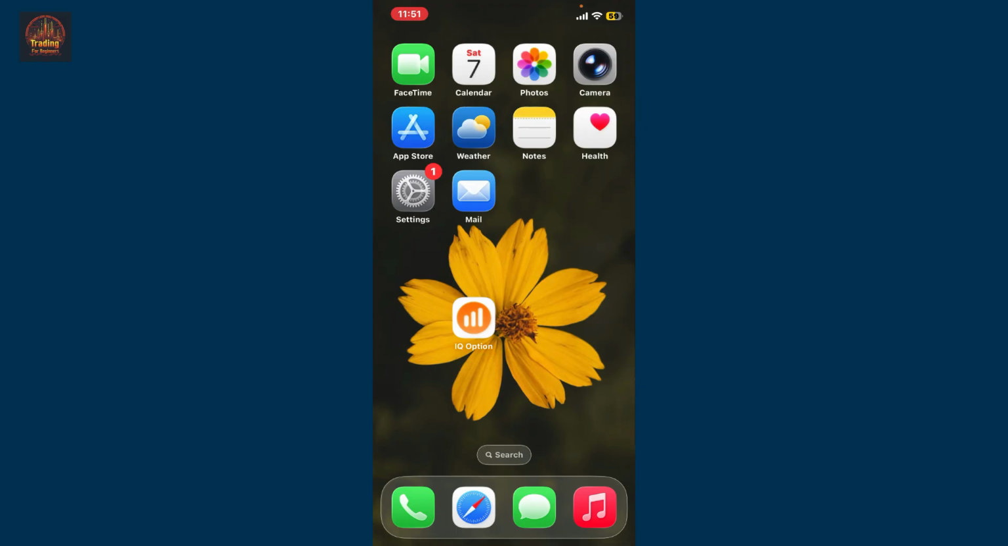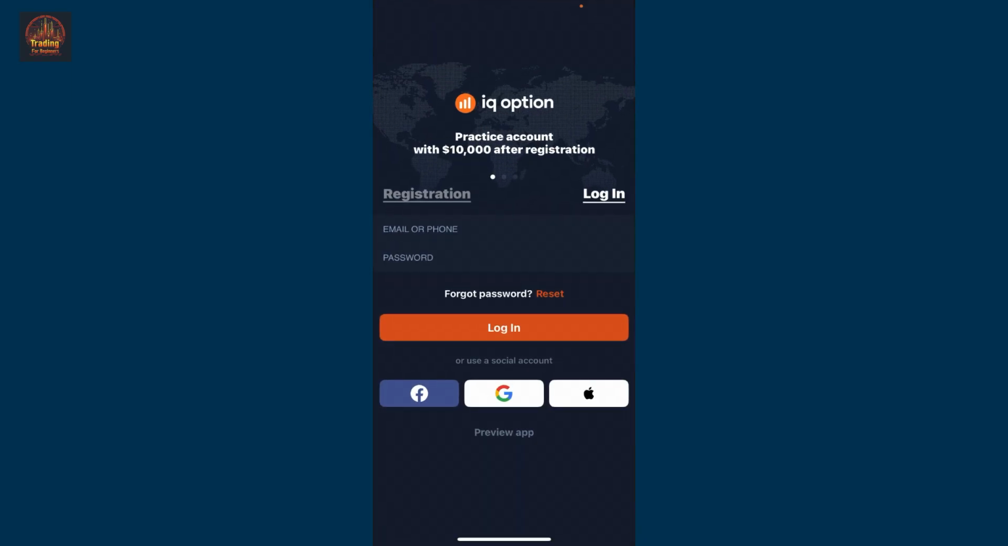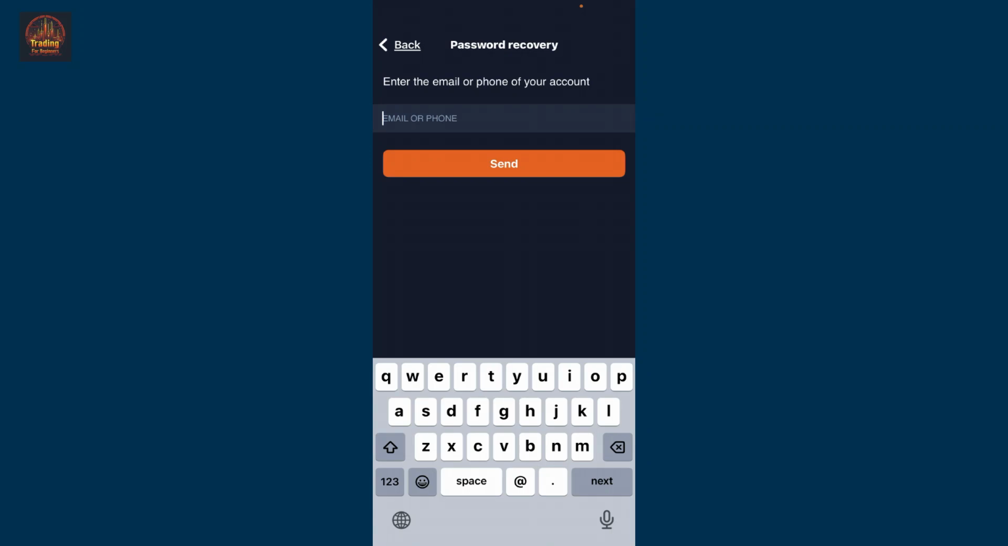If you've ever forgotten your IQ Option password and you want to get inside your account, then here is how you do it. First of all, open the IQ Option application or website on your device, and once you end up on this login page, inside the login tab, you'll need to click on the reset button right next to forgot password. On the next page, enter your email address or your phone number associated with your account.